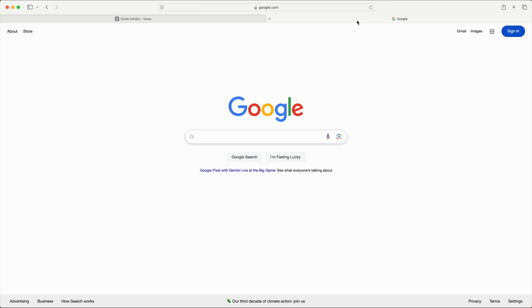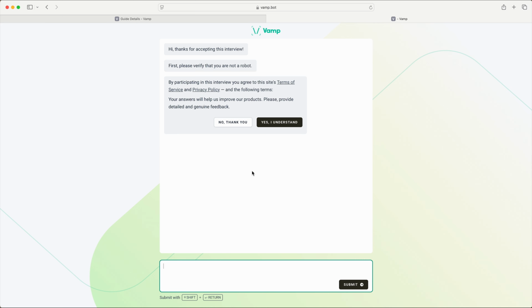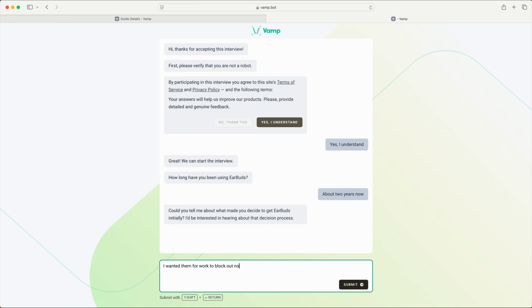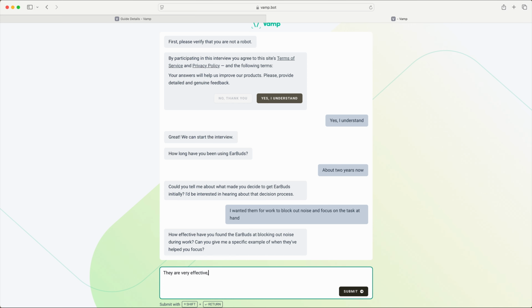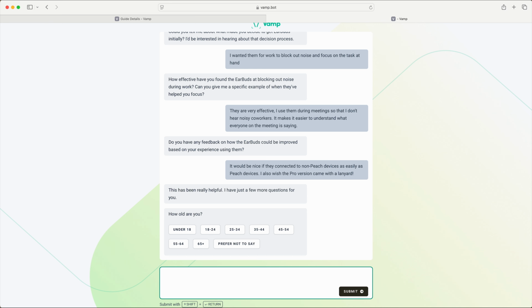Now I'll show you the chat interface by pasting the URL into a new browser window. First, the respondent will be asked to verify they are human. Then they'll be asked to agree to the site terms and the terms you provided when creating the guide. After those items are out of the way, the interview will begin. Once the interview is complete, the demographic questions will be asked.